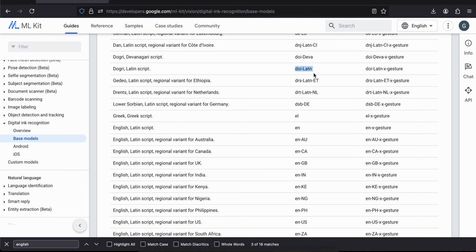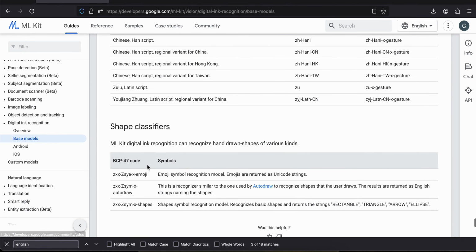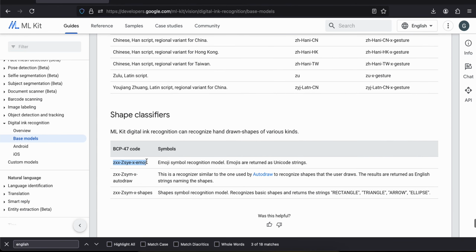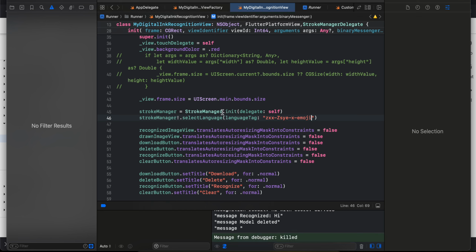Now these are for languages. You just have to use this language code by going to this particular URI. There is something for emojis as well, so if you want to try emojis, just copy paste this. And here I have just hard coded it, but if you want, you can give a drop down, so that you don't have to hard code it. So I will rerun my app again quickly.